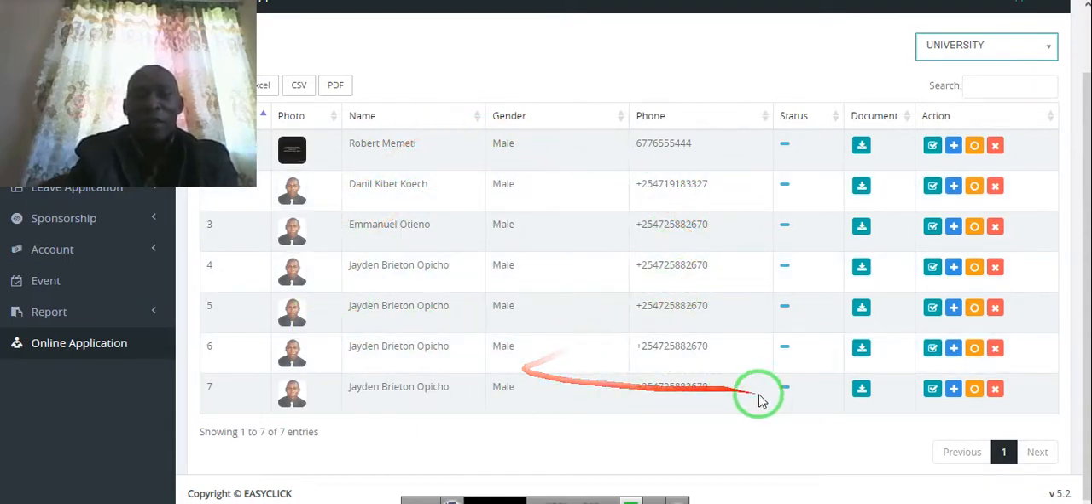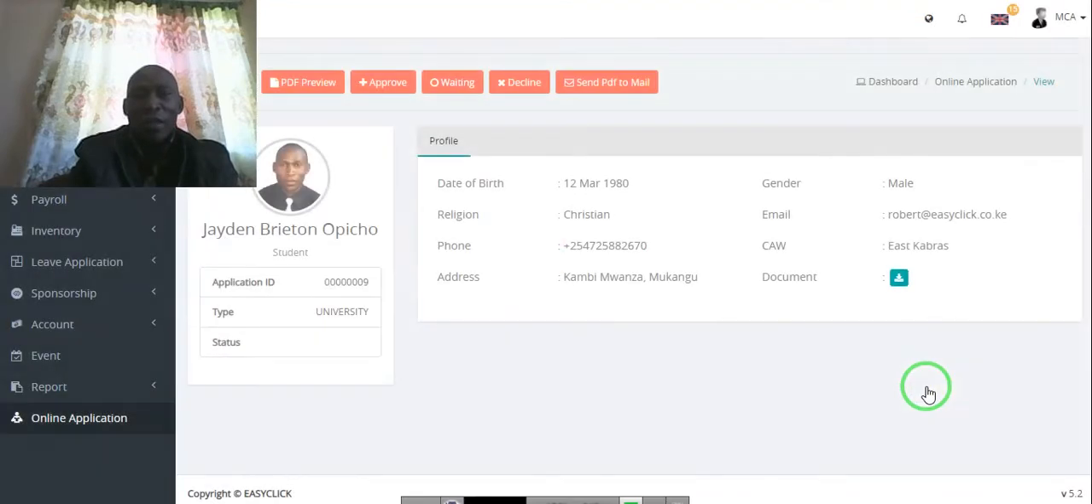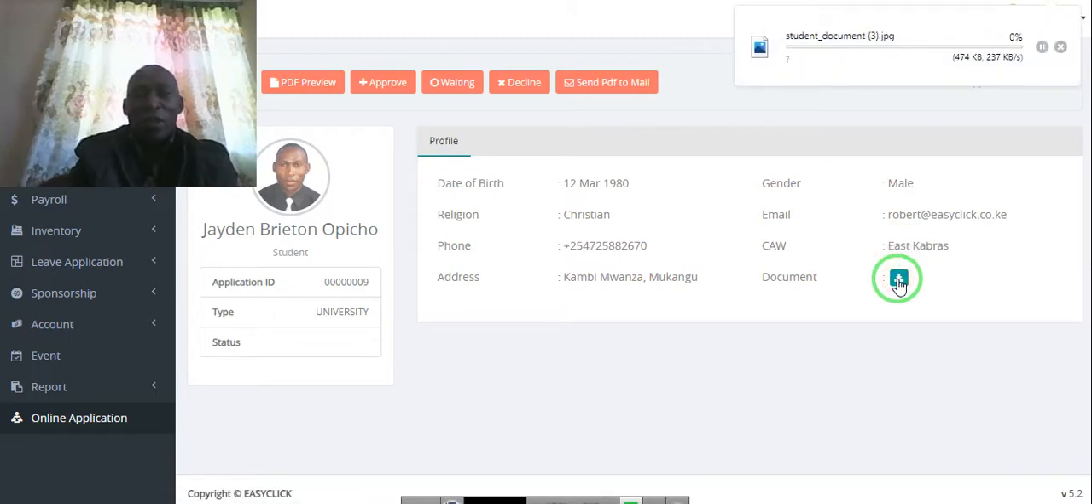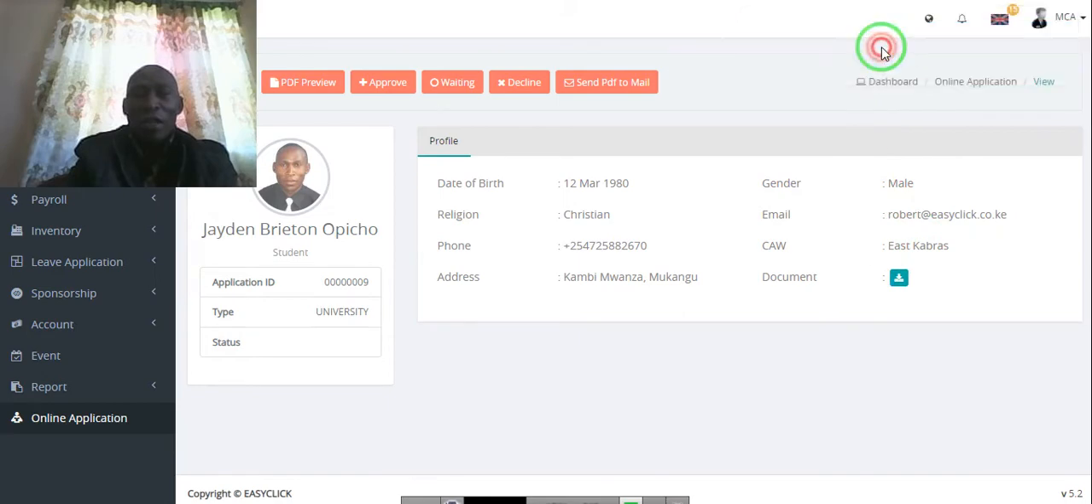Now if they pick on one, like in this case this one, application number 7, when they click on view, they can see the name and where the county assembly ward is. And then they can view the duly filled form from this particular applicant by clicking on download. Once they click on download, they can open that particular form that was submitted by the applicant.